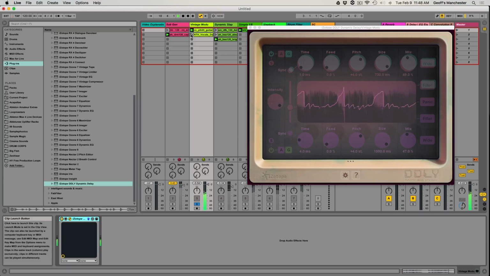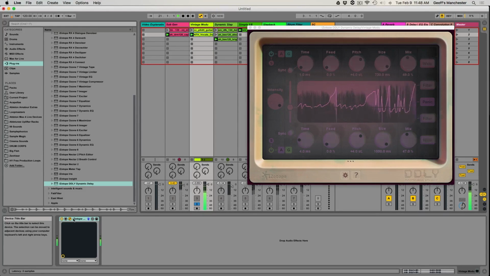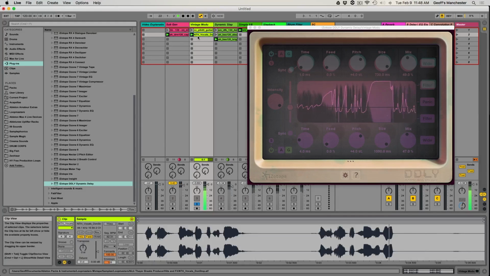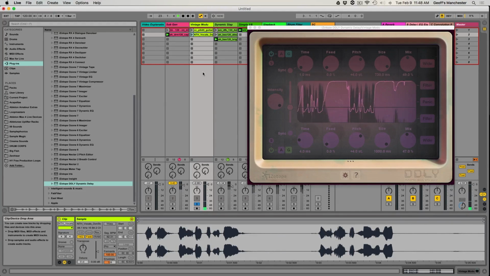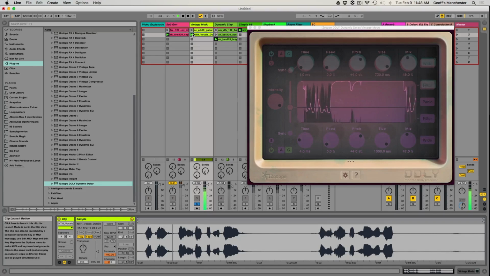Let's hear it on some vocals. Okay, don't stop what you're doing. Let's keep it moving, yep. Okay, don't stop what you're doing.